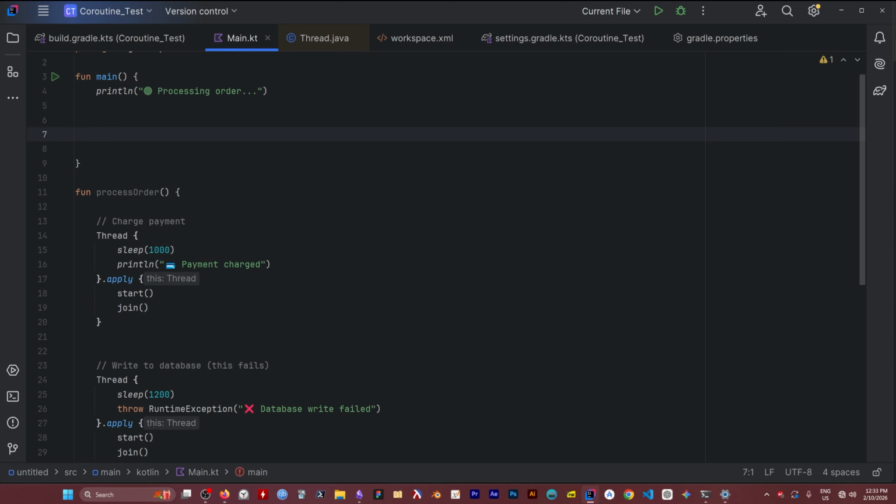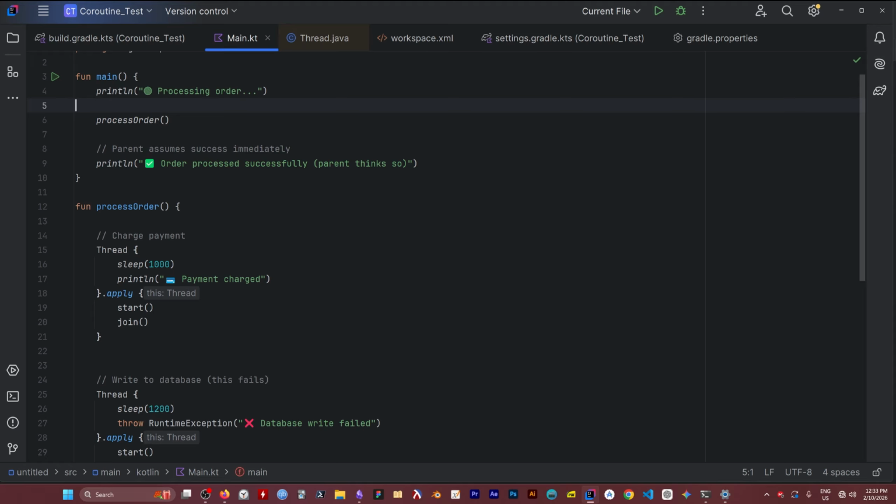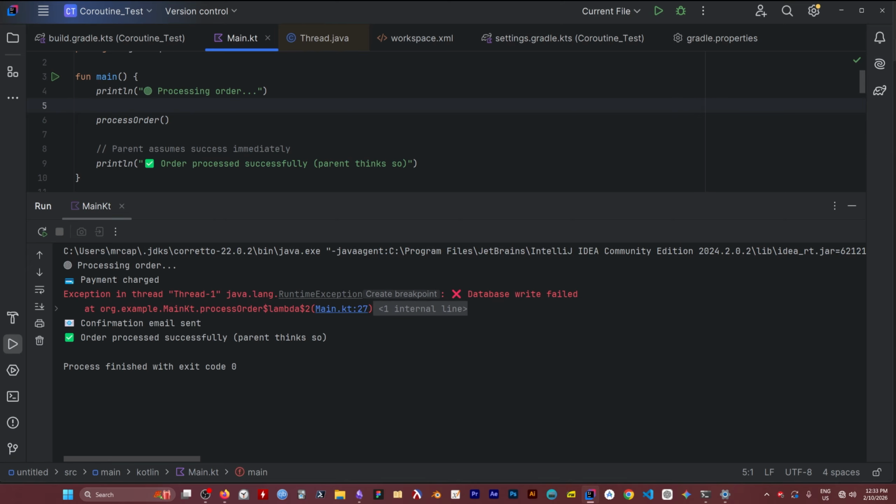In the main function, I am printing processing order, and I call process order. And then I print order processed successfully. At least that's what the parent thinks. Let's run it. As you can see, processing order is printed and payment charged, and then an exception is thrown, and we can see the stack trace, and then confirmation email is sent, and the main thread prints order processed successfully.